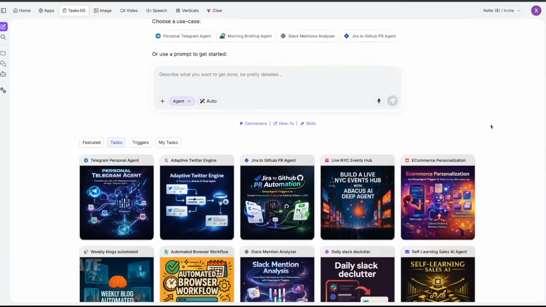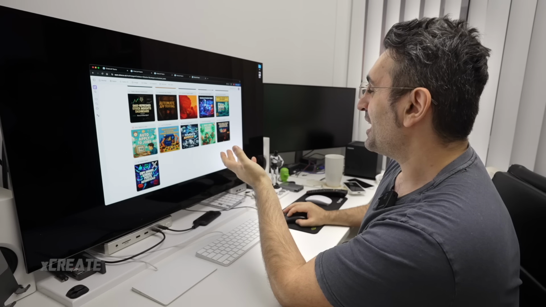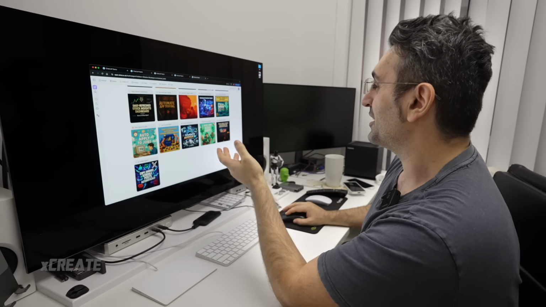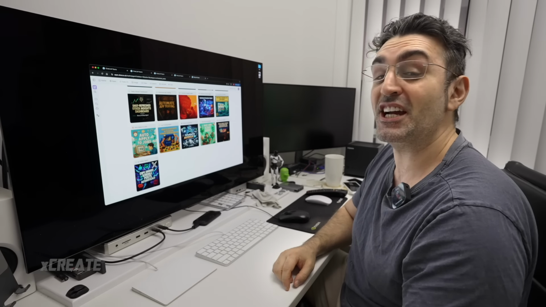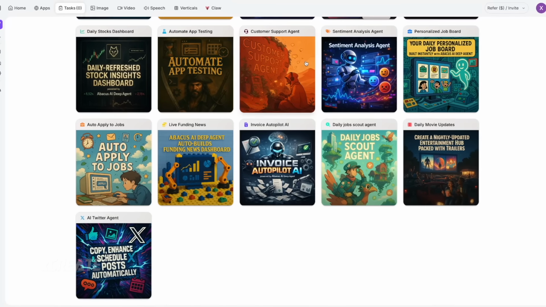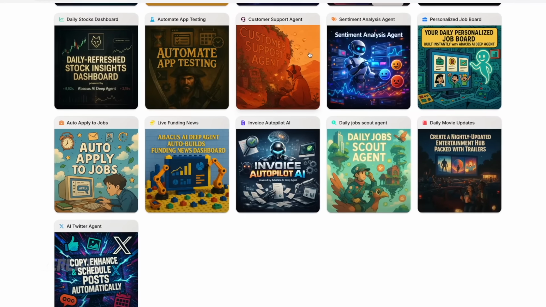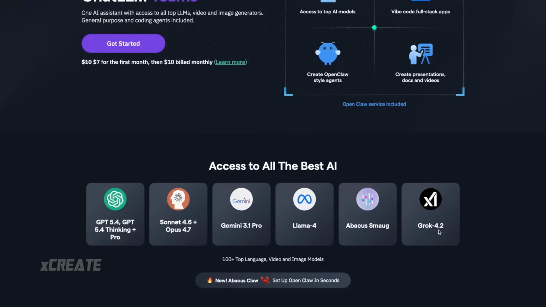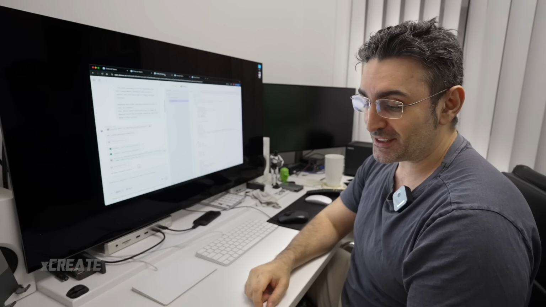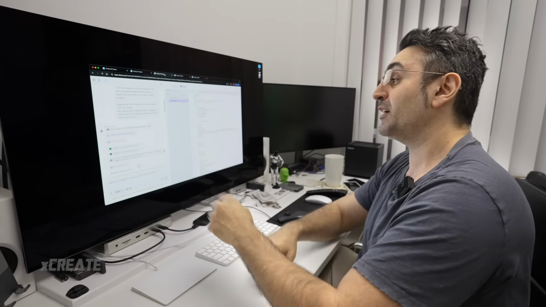You also got all these other random features like auto apply to jobs, live funding news, invoice autopilot, daily scout. You can humanize text to detect if it was AI generated. Very, very useful in this world. You can create professional presentations, build full stack apps, websites. We kind of saw that already, and we're generating one right now. And you got Abacus Claw, so you got the Open Claw integration where you can go there, and Abacus Co-work. It's pretty much all of this kind of cool stuff that you can do.